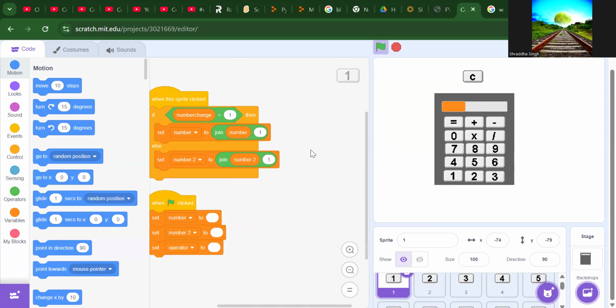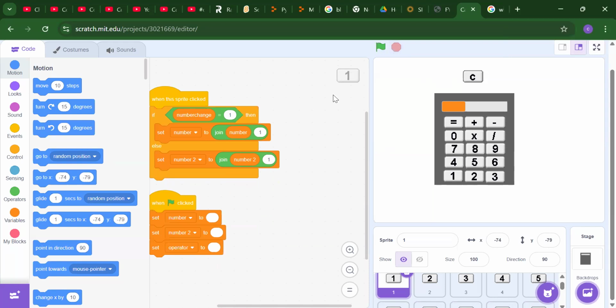So, in this video, we are going to build a calculator in Scratch. You all know what a calculator is. It is used for some calculation, right? We are using the calculator to perform some calculation. For example, we want to just do the addition, so you have to just run it.